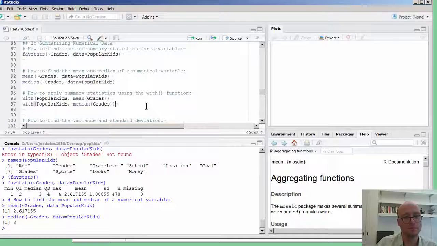Those are two very simple measures of central tendency. Another way to express this is with the width function. It's just another way to do something. It's not necessary. You don't have to think too much about it. But all it says is it's sort of like writing a sentence. You're saying, with this data set, and you have the comma with the arguments, I want to know the average of grades. And notice the syntax is a little bit different.